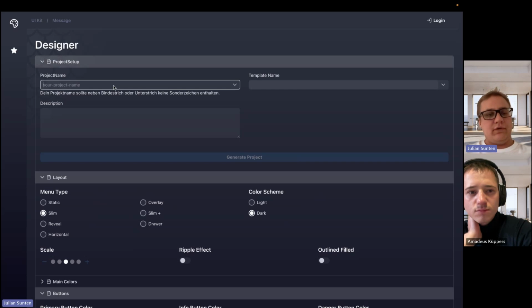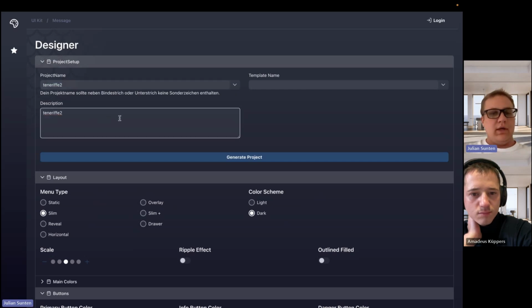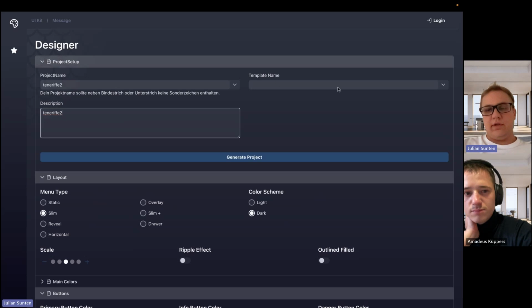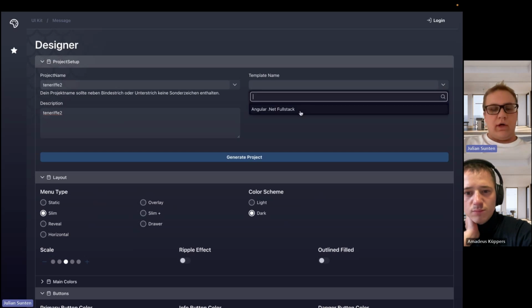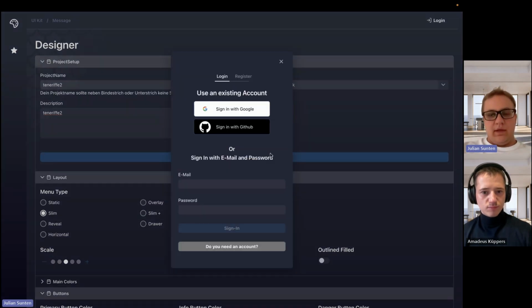The only thing I have to do for it is give it a name. So in my case, I will call it Tenerife 2, and I give it the same description just for now. I mean, later you can also give it a custom description. It will also be printed out in your README file, so you can already set up your project here. And as I said, we have one demo template here, which is an Angular .NET full stack template. I select that, and I only press generate here.